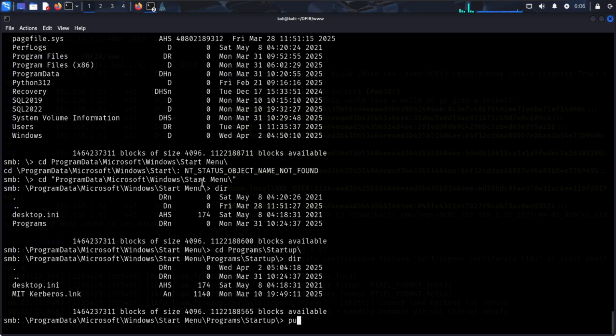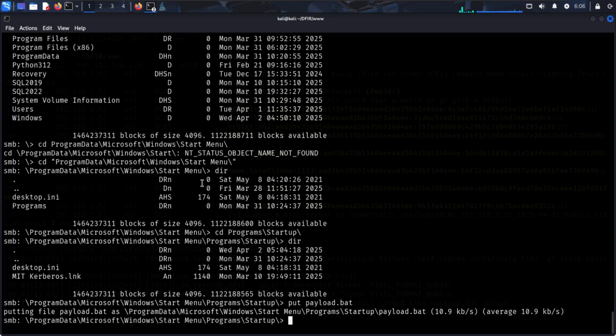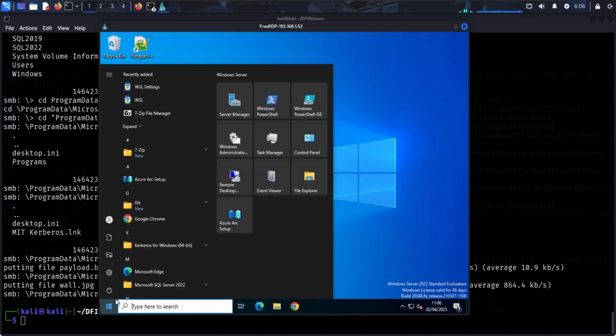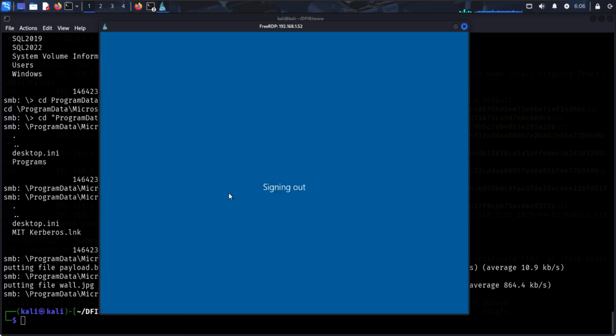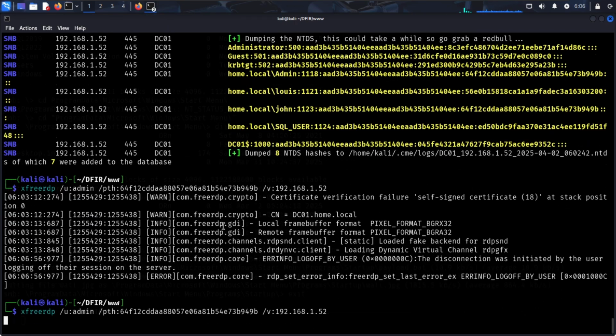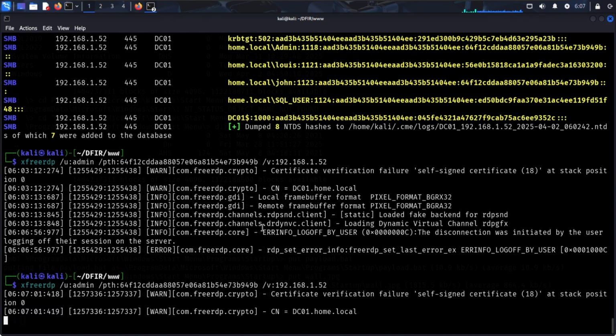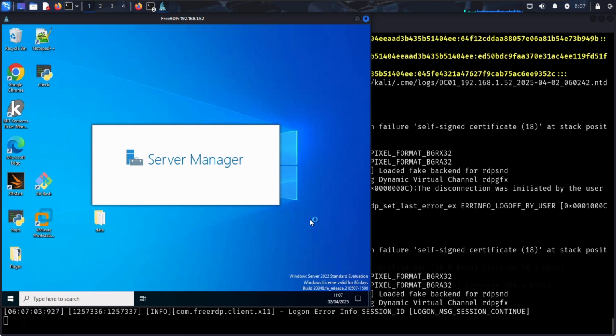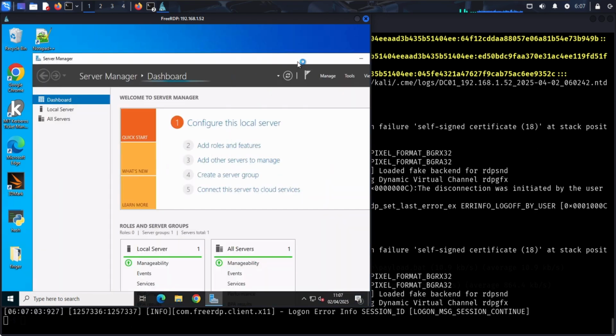So we're just going to put our payload.bat, and we're going to put our wallpaper, so wall.jpg, and we're going to exit. I'm going to go back to our RDP session over here. We're going to log out and then log back in, and the malware should be loaded. So we're going to sign out. This is going to end our RDP session. We'll go back to this pane over here, log back in, and if all goes to plan, we should see a different wallpaper.